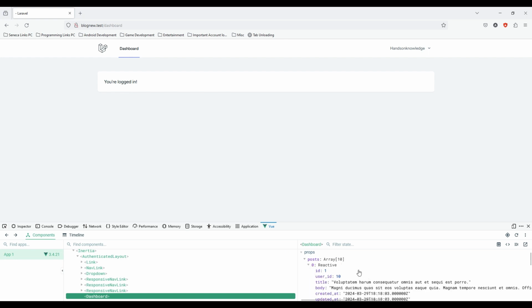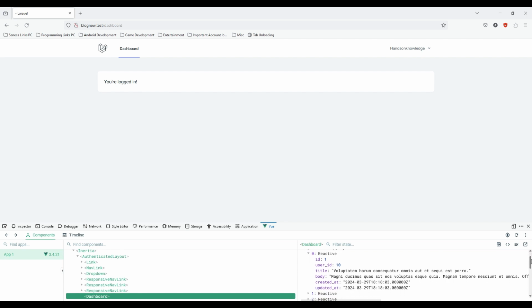Now the problem with this is we are seeing everything in the posts table. So we might not want to see or send the created_at or updated_at data to the front end. We also might not want to send the user ID to the front end.